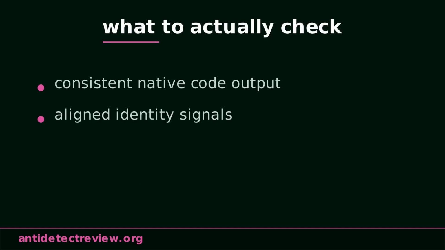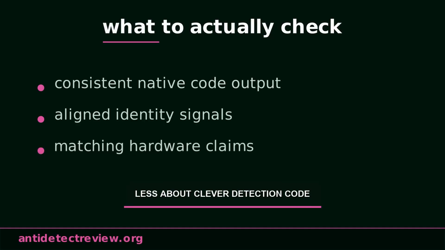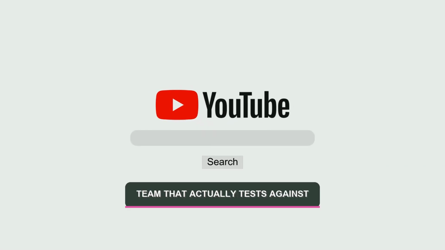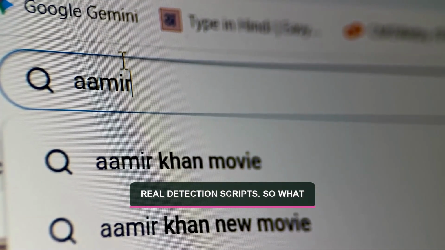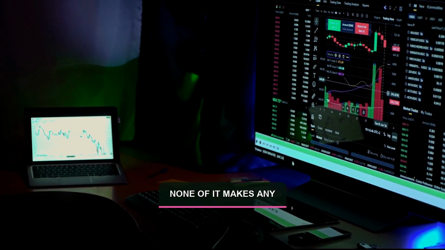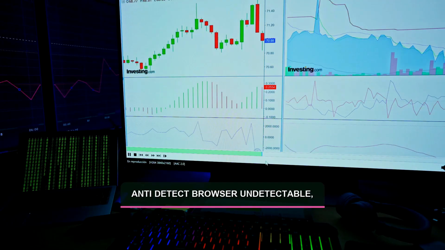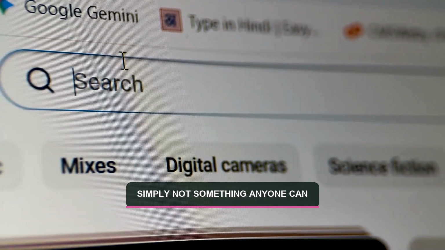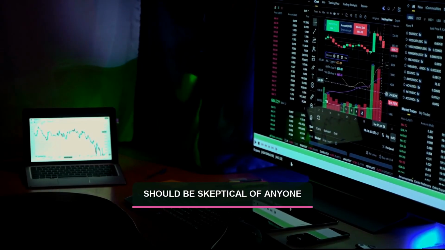No clever detection required. That kind of thing is less about clever detection code and more about the profile itself being poorly built in the first place, which I run into a lot more often in cheaper or less actively maintained tools than in the ones that get regular, ongoing engineering attention from a team that actually tests against real detection scripts. So what does all this actually mean if you are the one sitting there evaluating tools? None of it makes any anti-detect browser undetectable, and nothing here is a promise that a given tool will keep any account from getting banned, because that is simply not something anyone can honestly promise you, and you should be skeptical of anyone who does.